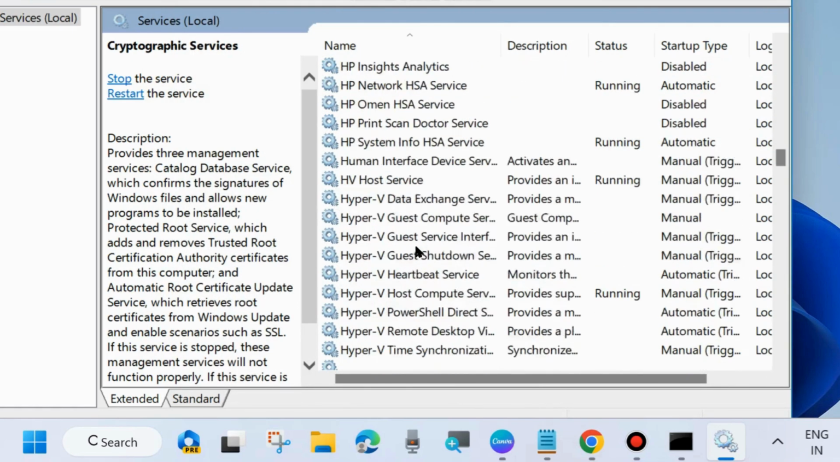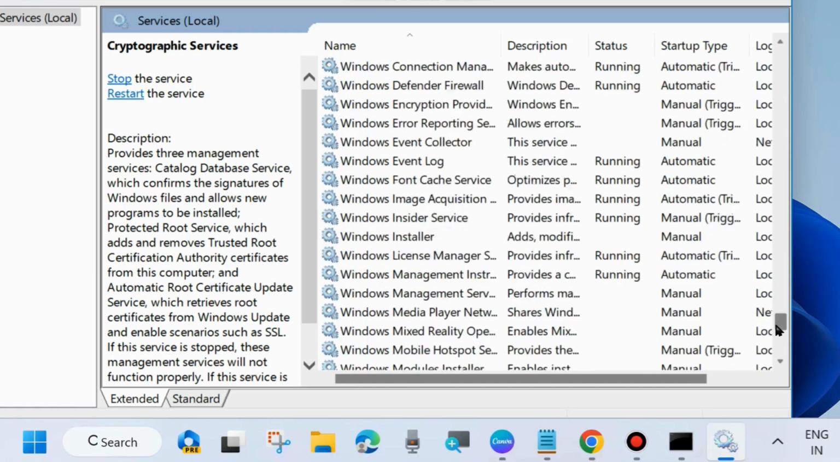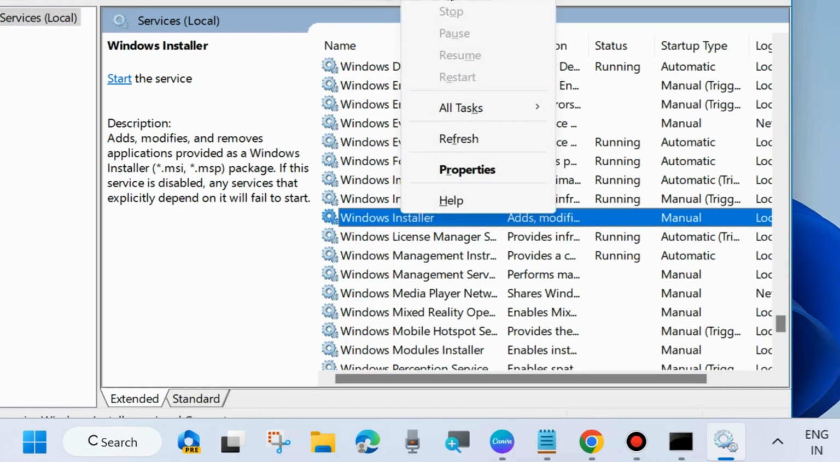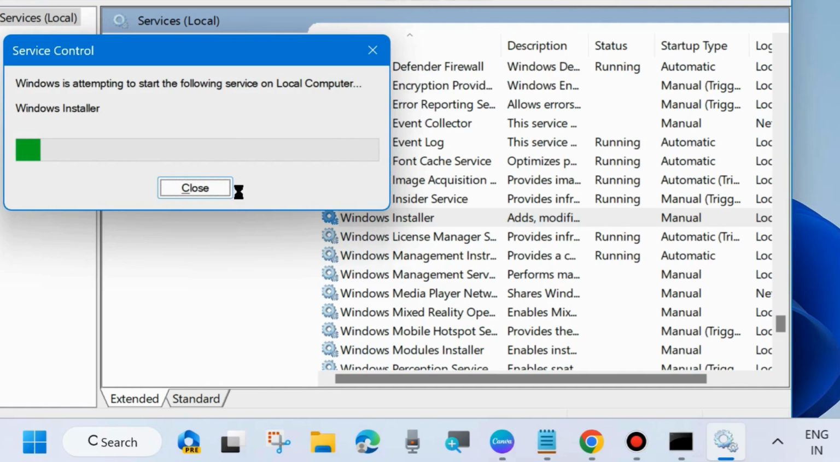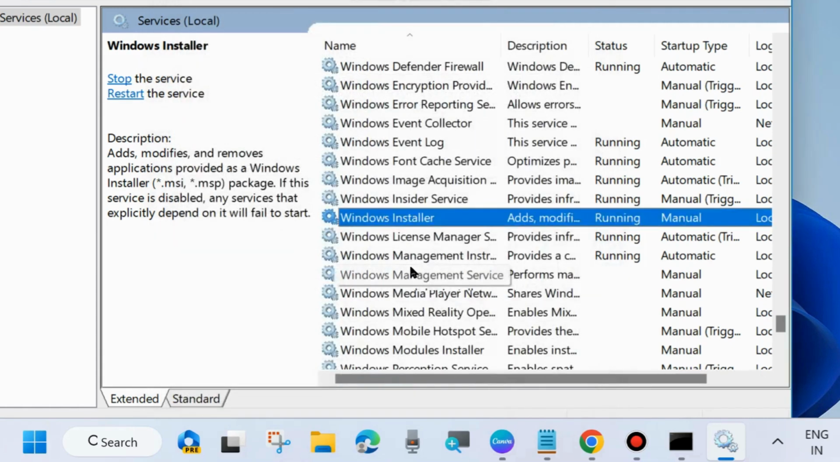The third one is Windows Installer Services. Same, right click on it, choose start or restart as per your system requirement. If you found it already in start mode, then restart it, otherwise start it. You can't change its startup type, so close the windows.